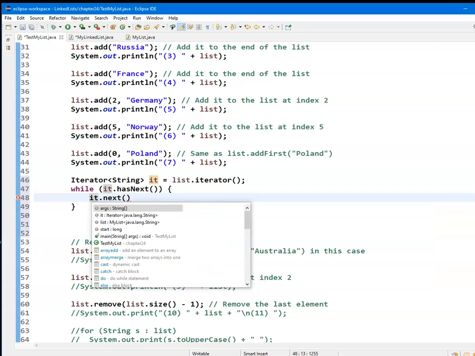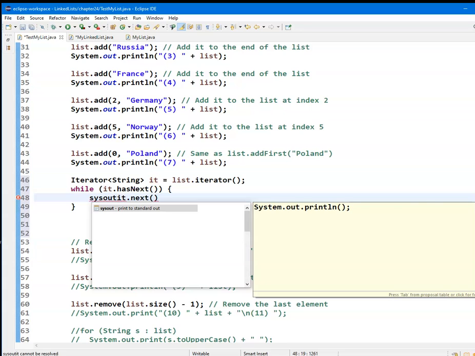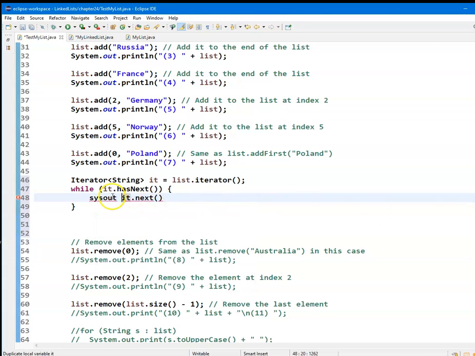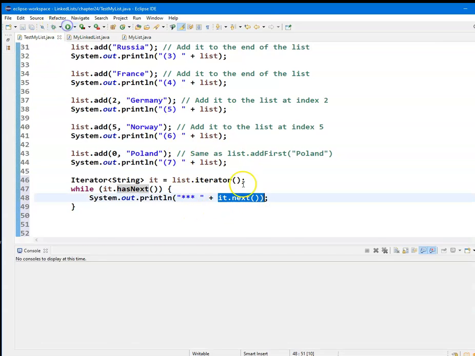Okay, and then I'm going to say sysout. Alright, let's do sysout. And what I'm going to do is just put a little star so that we know it's coming from this iterator print method. And that's it. Okay, this next, if there's something that's being pointed to, grab it. Process it. Let's see if that works.